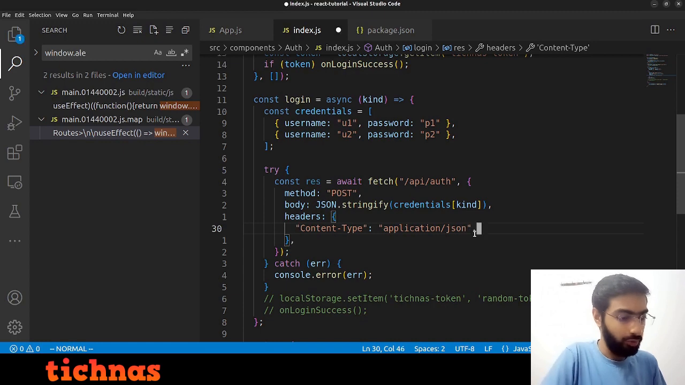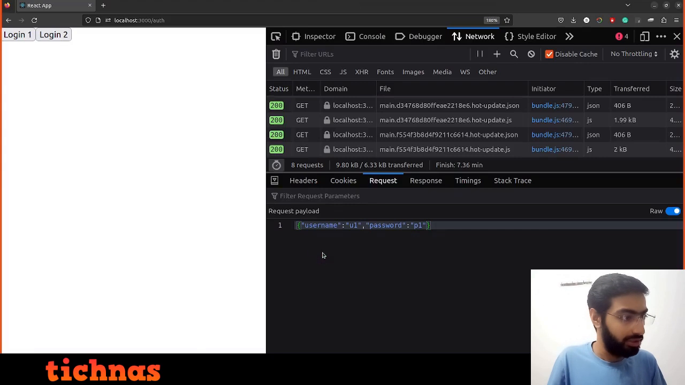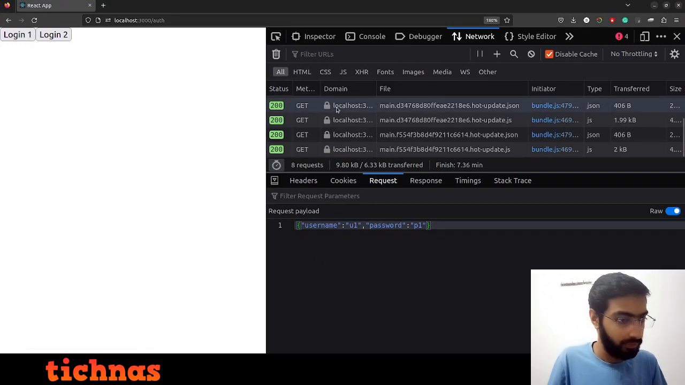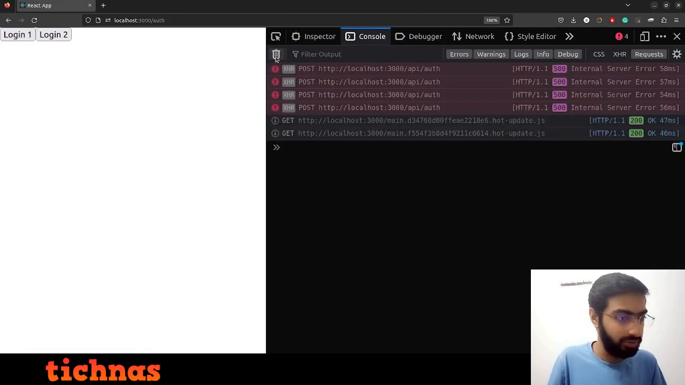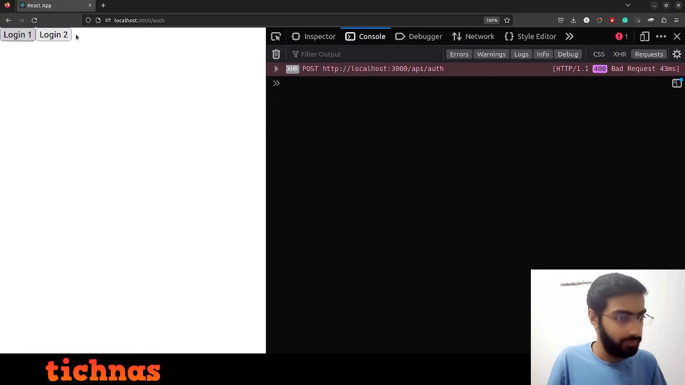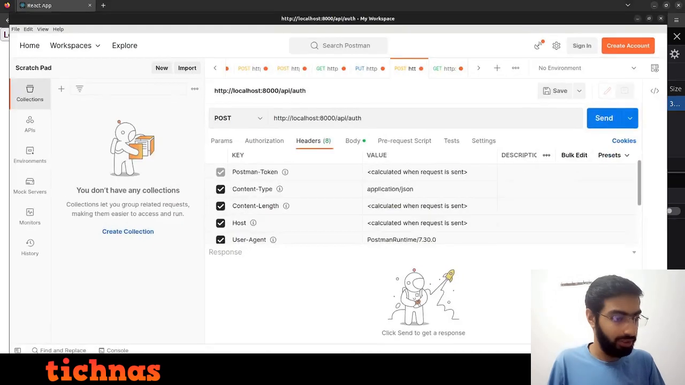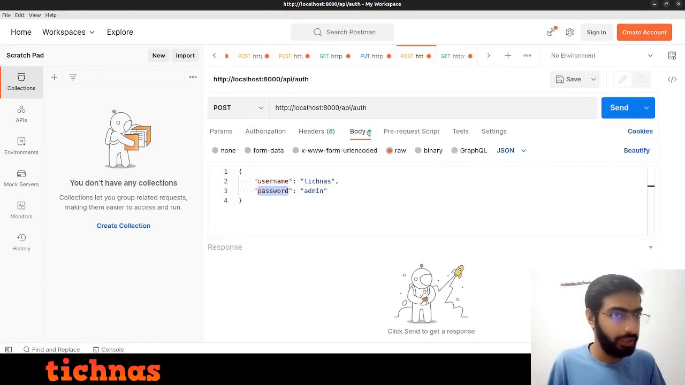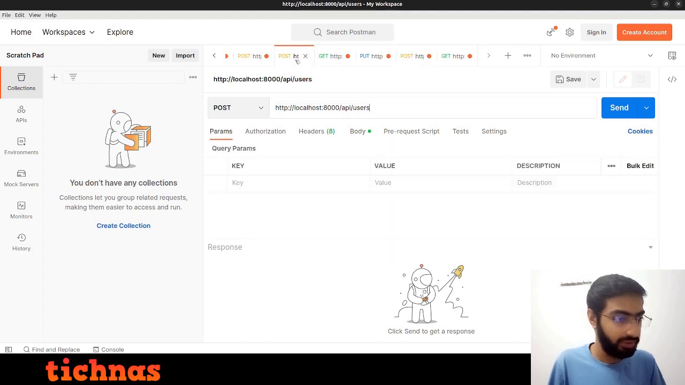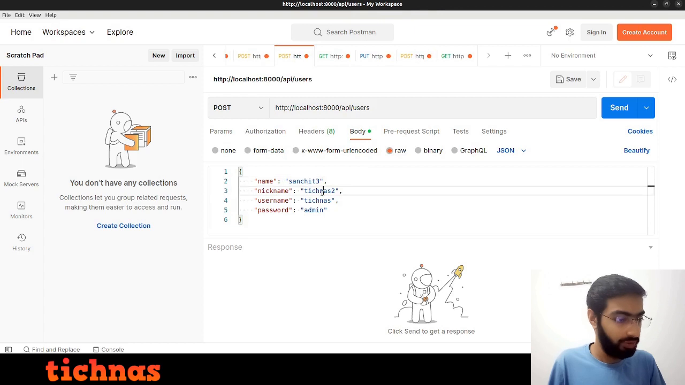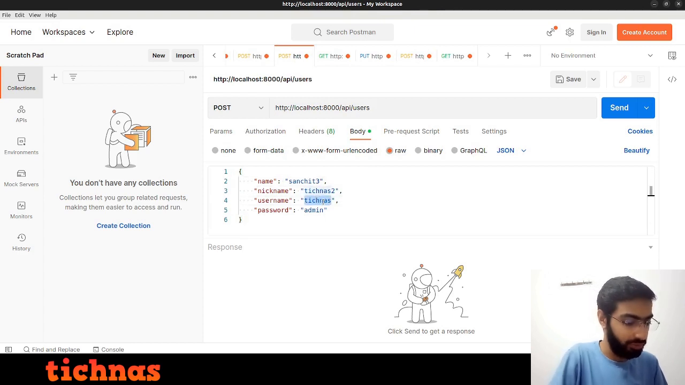Let's save it. Hopefully it will work. Send the request again. Clear this actually again. Okay, cool. So now this time it gave 400, which is a bad request, which is expected because we do not have this user in our database, which is U1 and P1. So now let's open this and we will simply create this user. So for creation, we actually had, I guess, yeah, this thing. So name, nickname, fine. Username, I just want to change U1 and P1.